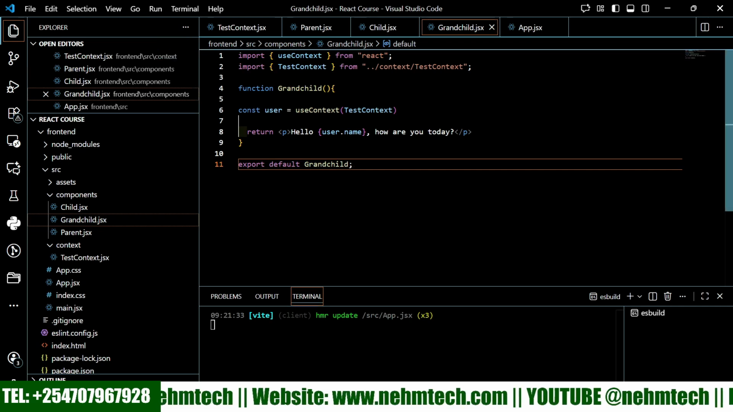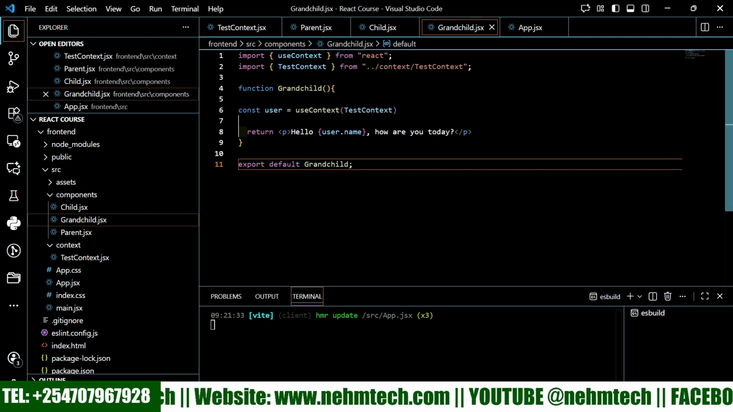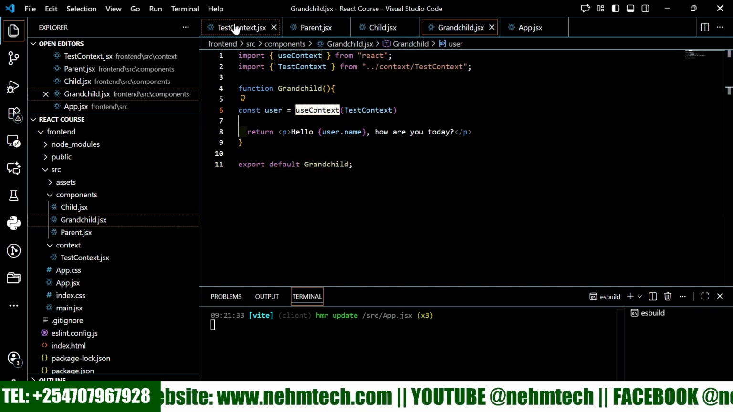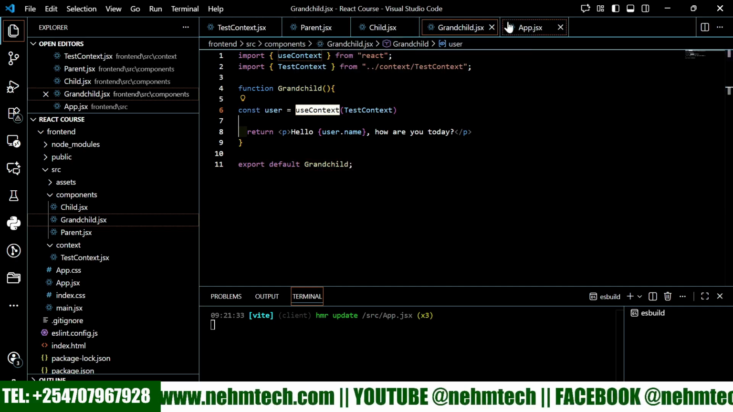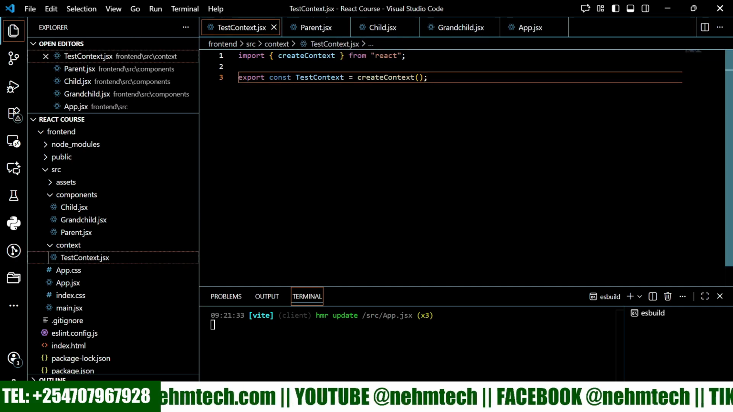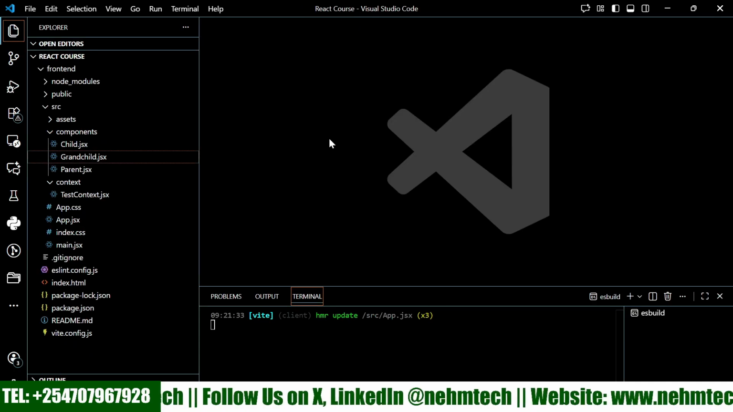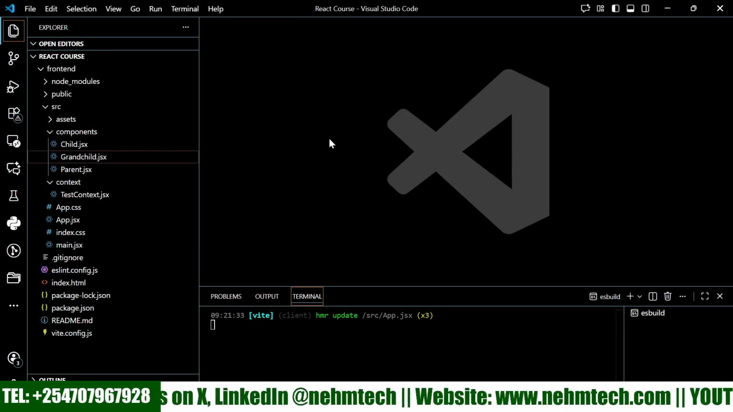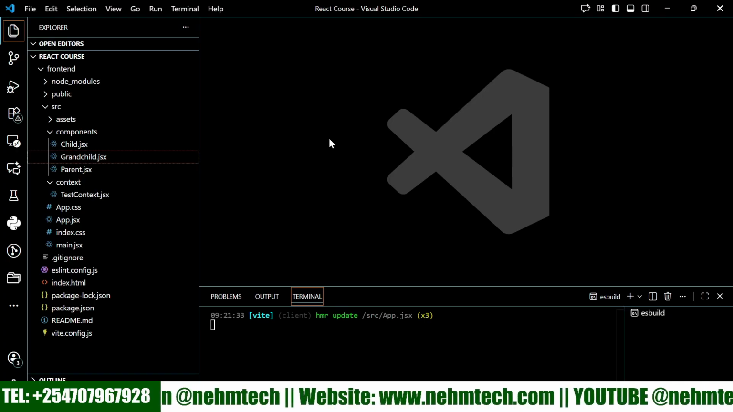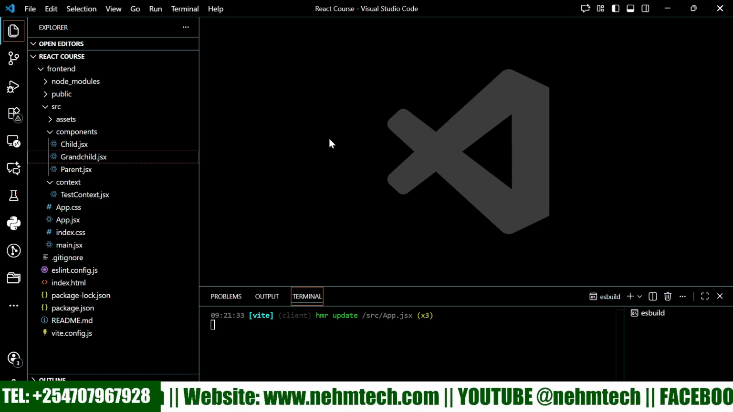But before you use the use context, you'll need to do what? You'll need to first create that context using the create context. So guys, because of time, I'm not going to explain all the hooks in React. But for me, I always tell my students to just know the roadmap to any framework or any programming language.